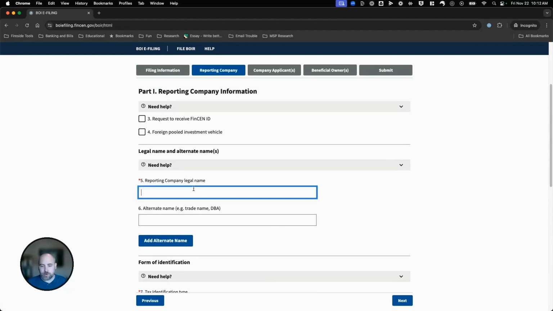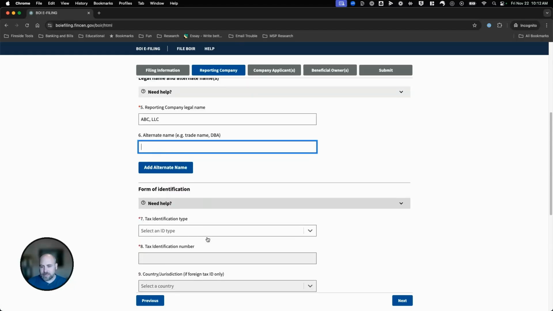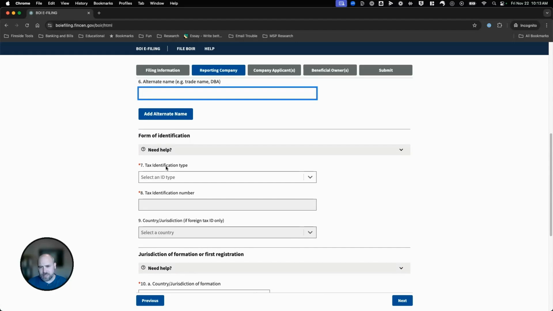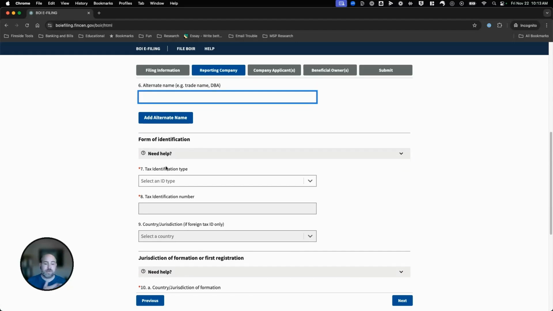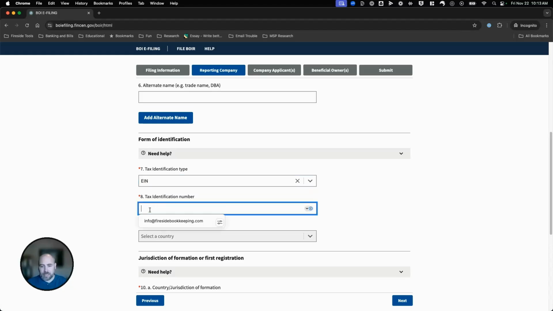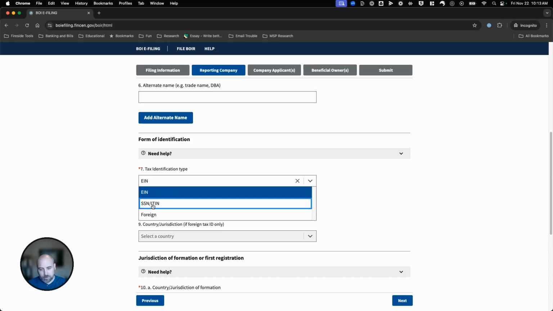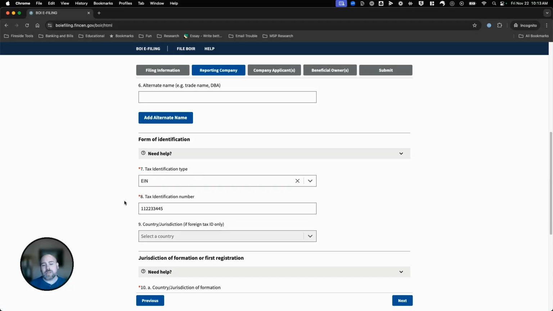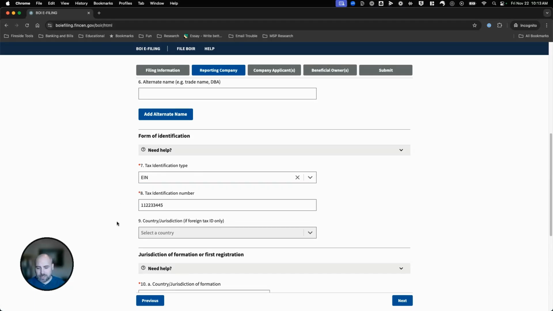It's going to take you to the reporting company. She's going to do ABC LLC. If you have an alternative name, enter it in there. And this is either an official DBA or just something that people know you as. Then go down to the form of identification and enter in the EIN number if you have it. If you do not have an EIN number, feel free to use your social security number. Those are likely going to be sole proprietors and such.